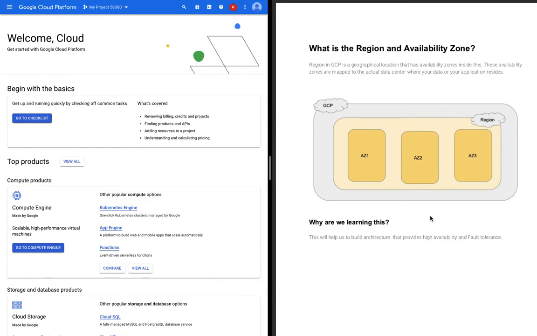But now, let's say you have a use case where you want high availability plus fault tolerance. You really don't want any downtime on your application. In that case, you may want to deploy your application in multiple availability zones. So if one availability zone went down due to any issue, there will be no impact on your application. Your user will be able to access your application from a different availability zone.